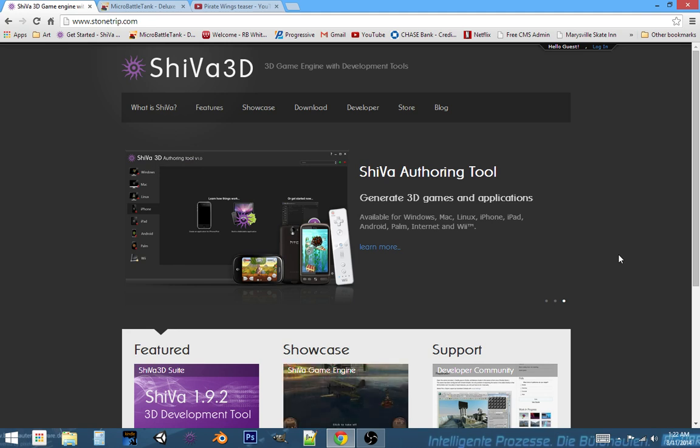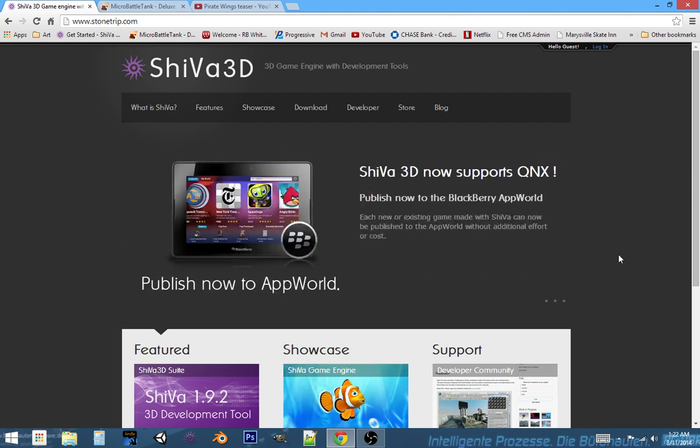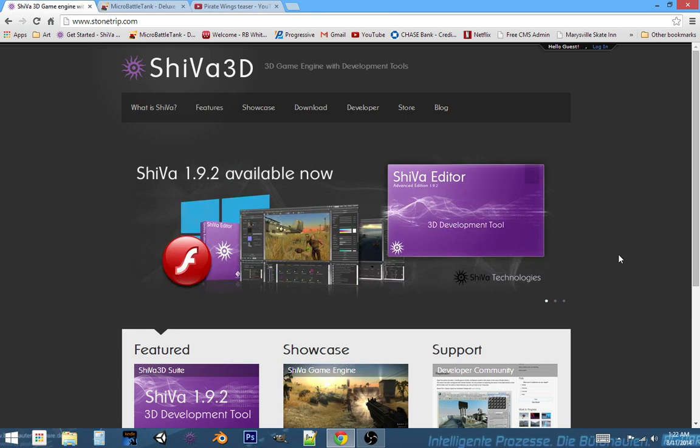So instead, we're looking at Shiva. Now the Shiva game engine offers all of its rendering features and capabilities right out of the box, even with the free version of its engine. So I can use soft shadows, dynamic shadows, and shaders all right out of the box with the Shiva 3D free version, which I think is impressive.